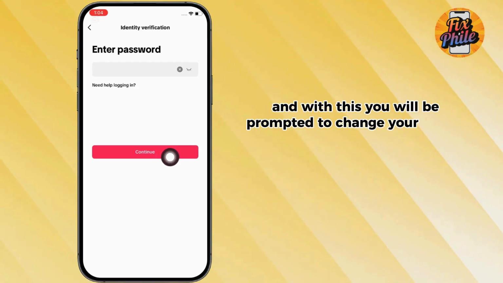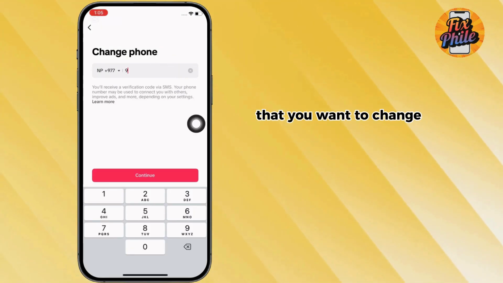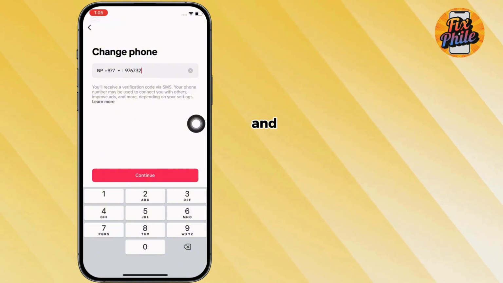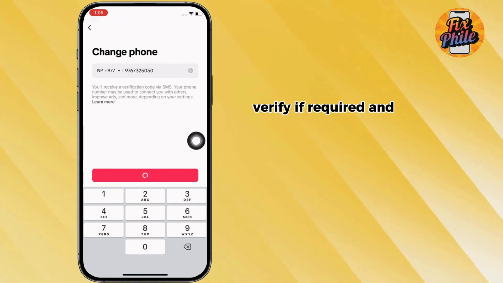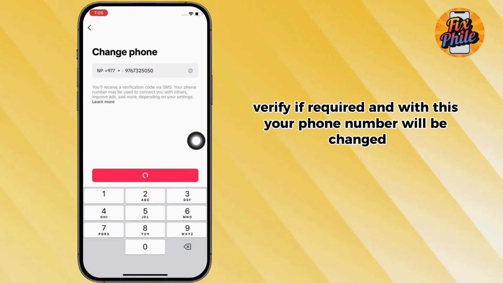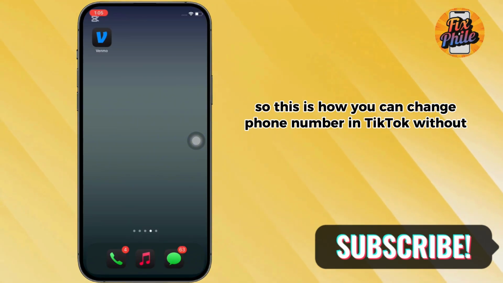prompted to change your phone number. So go ahead and add in the phone number that you want to change your phone number into and tap on the Continue button. Verify if required, and with this, your phone number will be changed. So this is how you can change phone number in TikTok without OTP.